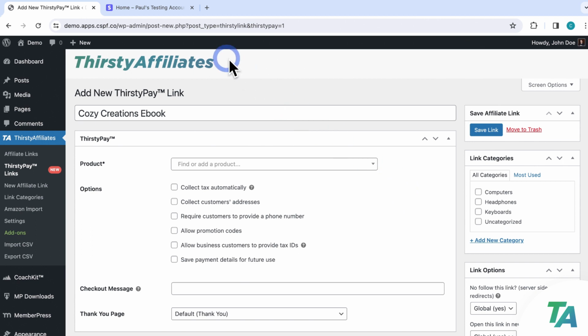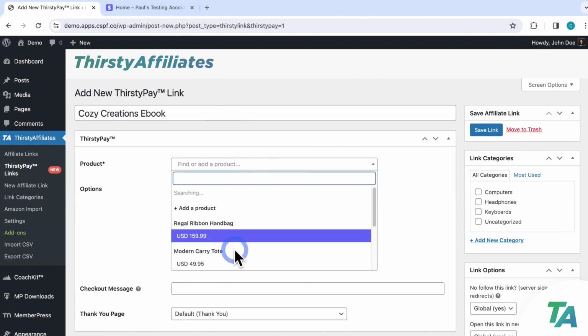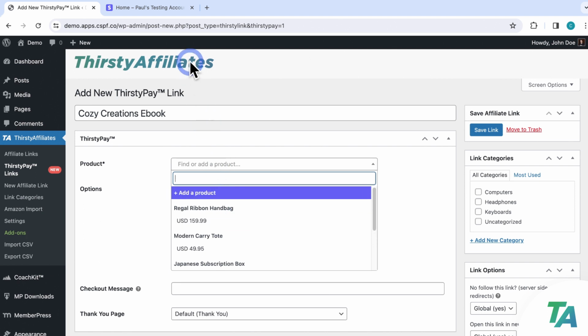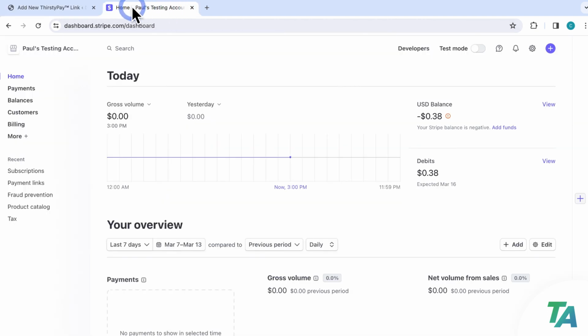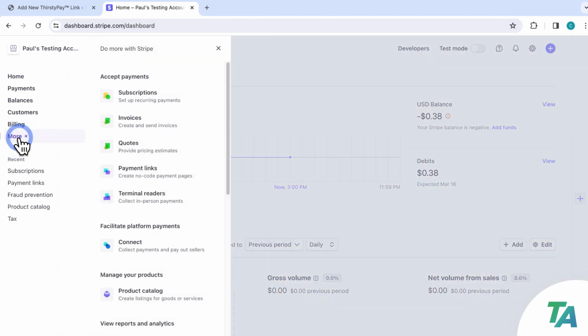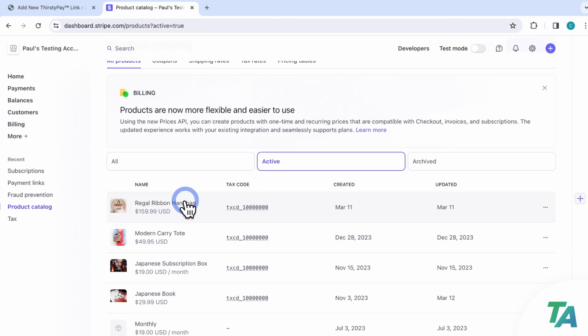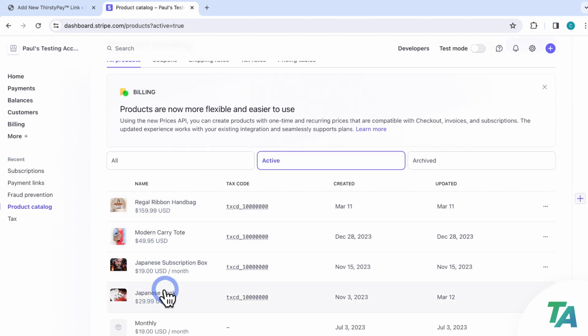So here in the dropdown, I see a list of my products that's populated with what's currently in my Stripe account. Now, if I go to my Stripe dashboard that I have opened up here in a new tab, so this is on the Stripe website, and go to More here on the left, and Product Catalog. Here you can see all the products created on your Stripe account. So here's all mine. So these are the products that showed up in that dropdown when creating my ThirstyPay link. Also, you can create products here in Stripe too.